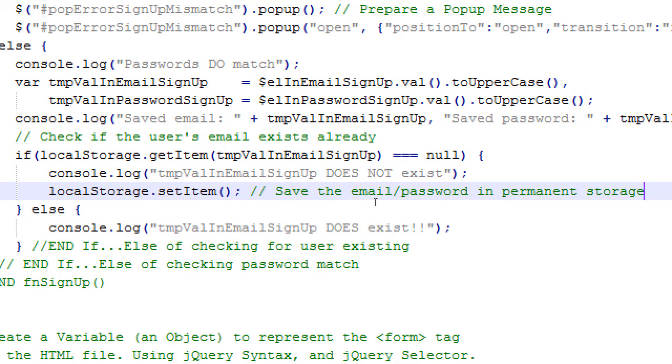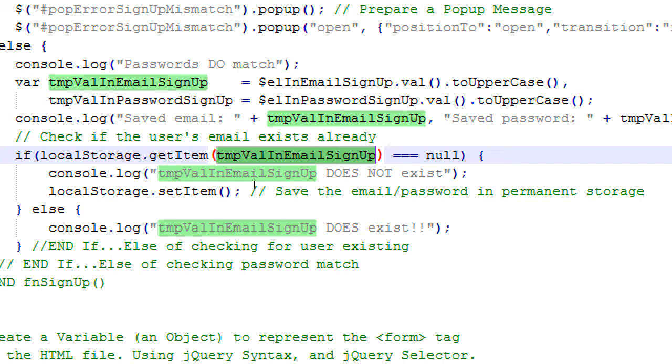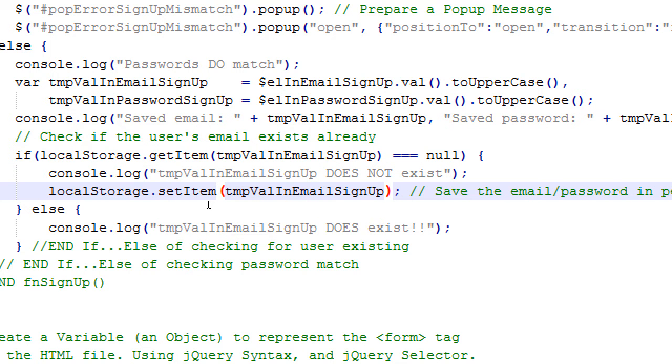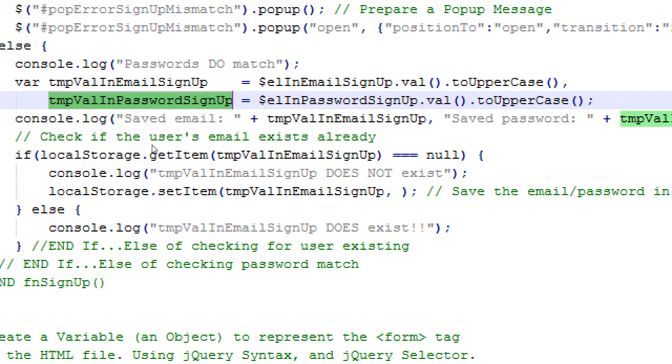Get item requires, what's the name of the local storage object? What's the name of the cookie? Set item requires what's the name of the cookie and what's the data we're saving. So it's also the temp val in email signup, comma, and now we're storing the password, temp val in password.